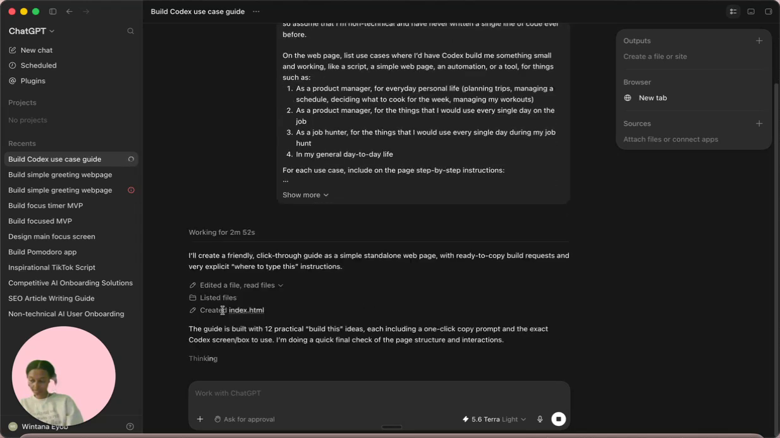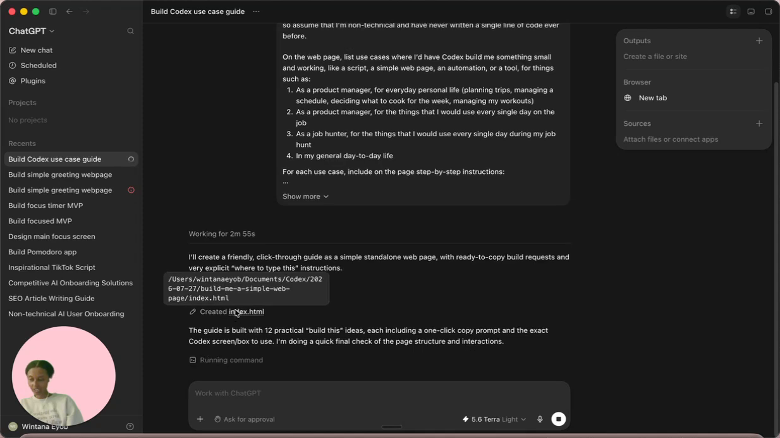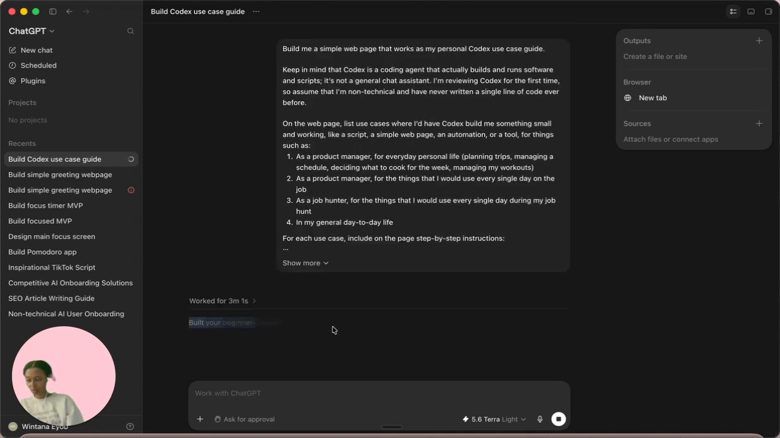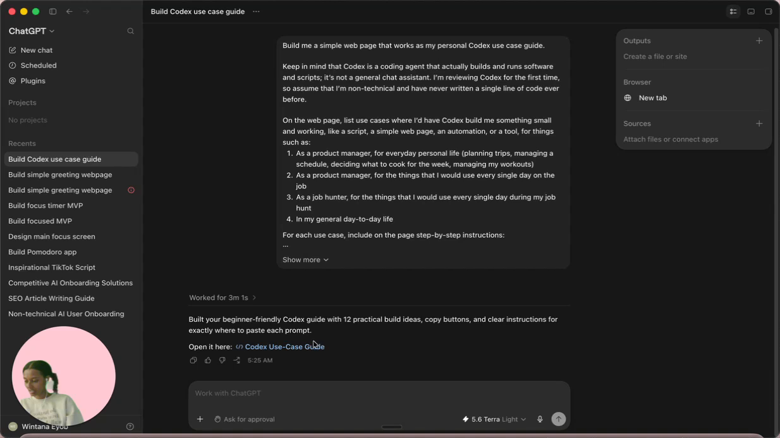Okay, so it created that web page as an HTML file. This guide is built with 12 practical build this ideas. Okay, so in a total of 3 minutes and 1 second, Codex has successfully built our beginner-friendly Codex guide with 12 practical build ideas, copy buttons, and clear instructions for exactly where to paste each prompt. So without further ado, let's go ahead and check this out.